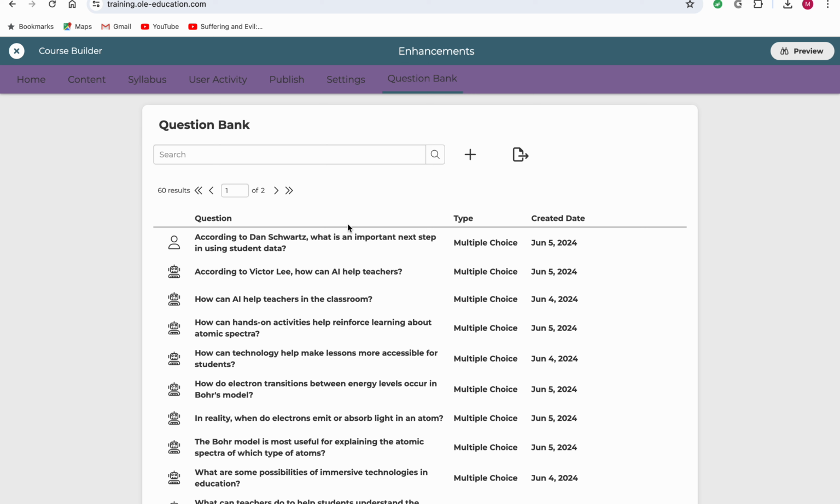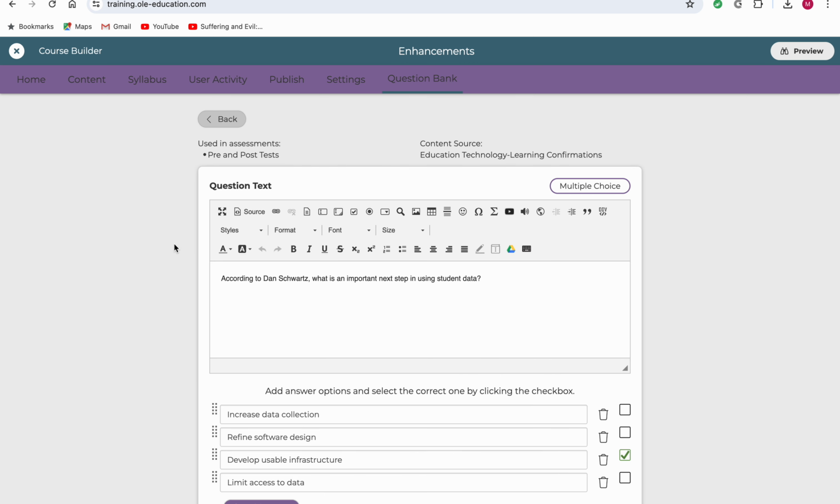Now, one of the things about the question bank is if you've just been generated by AI, you see a little robot. If you've used it, you're going to see a little person here. And so when you click on that question, you're going to see where it's been used in both pre and post test and what's its source. So this is learning confirmations. This is where this came from. So that gives you an idea of where things have been used.